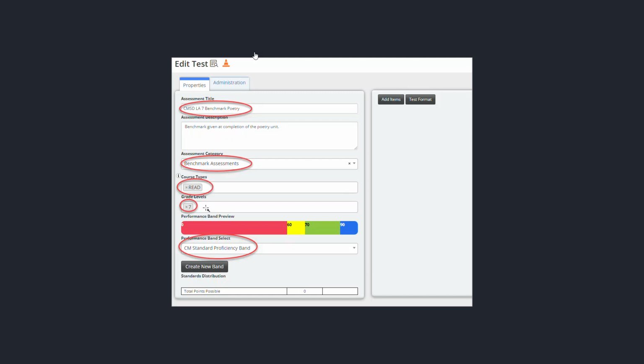Grade level, and if this is a benchmark assessment for the school district, we are going to select the CMSD standard proficiency band under this drop-down menu. If it's your own assessment for general purposes, then you can create your own assessment band, but for our benchmarks in the school district, we are sticking with the standard assessment band here. 90 to 100 is advanced, 70 to 89% proficient, 60 to 69% basic, and below 60% below basic.